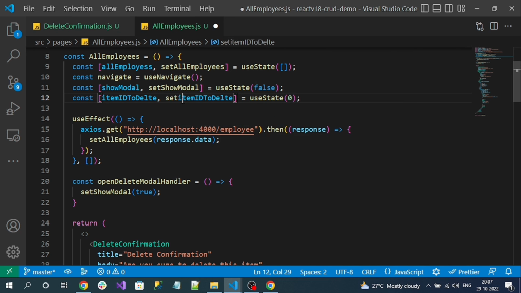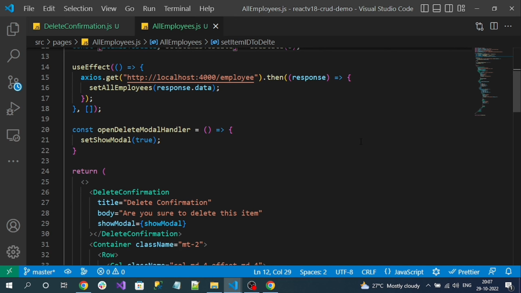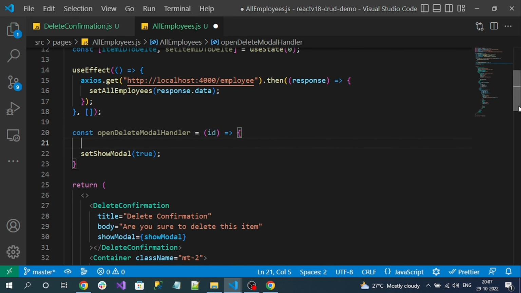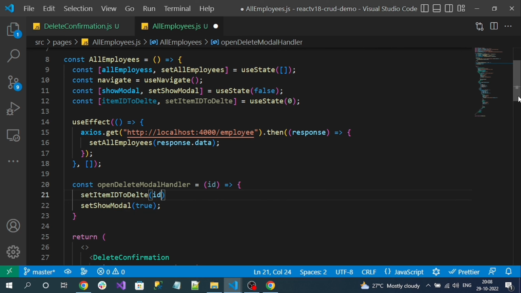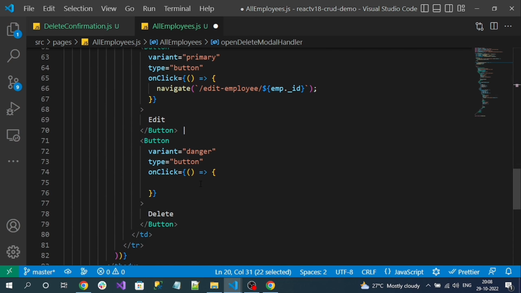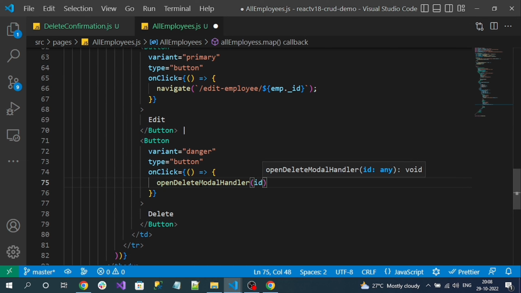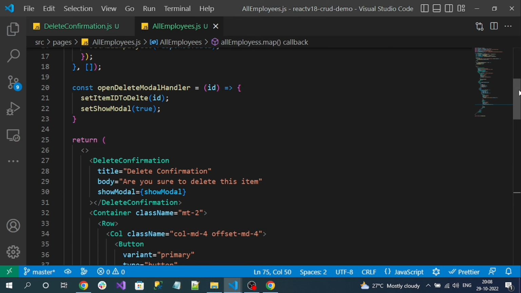That is my set method. Now here, this open modal handler will have an input parameter like id, and I want to set that value to my itemIdToDelete. I am setting that value. Now this should be invoked for our delete button. So here inside of the arrow function, open braces and call with id. We have created the handler for open.